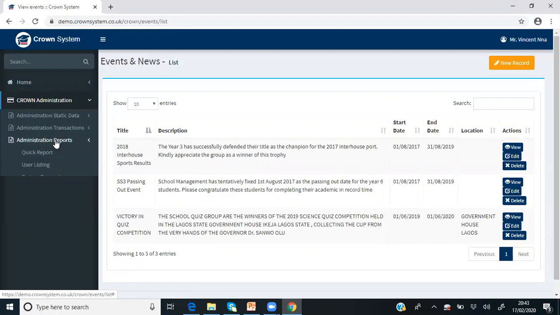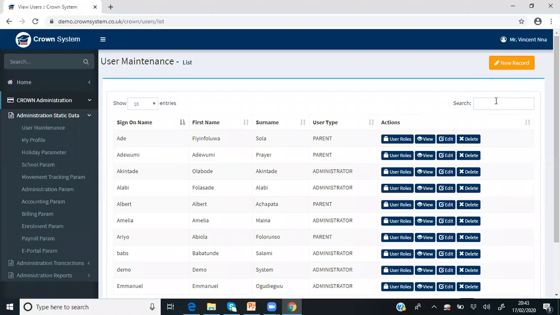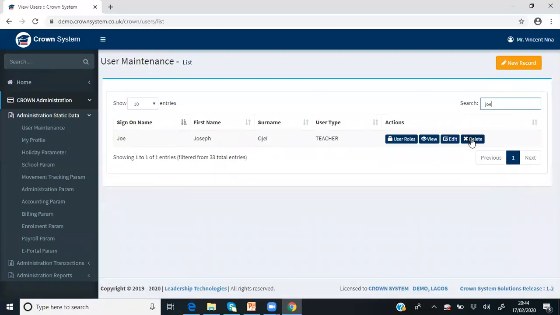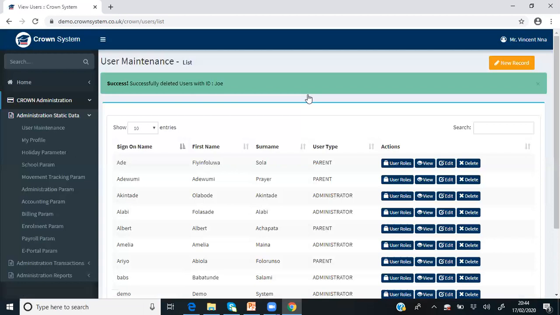All right, having done that, these are various reports across the administration module. So I'm going to move over to how to create a user for the e-portal. Now go to user maintenance. That particular user I created, I want to delete that particular user. So first of all, I delete him because I'm still going to use that information for the e-portal. Successfully deleted user with ID Joe.